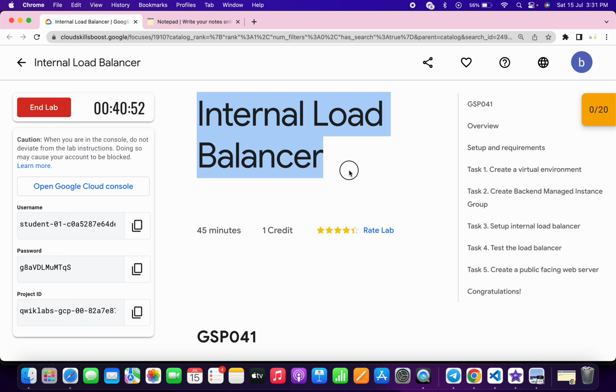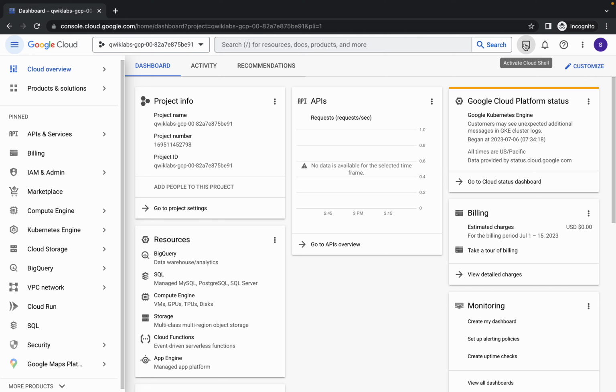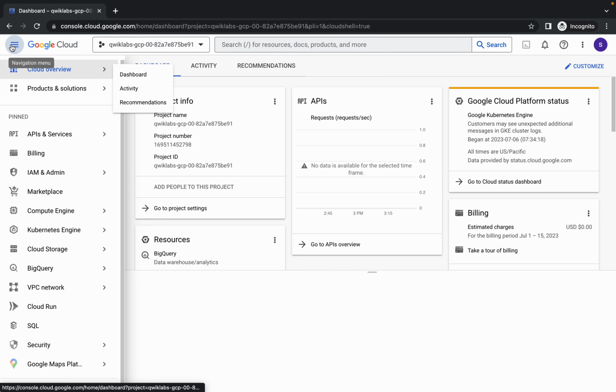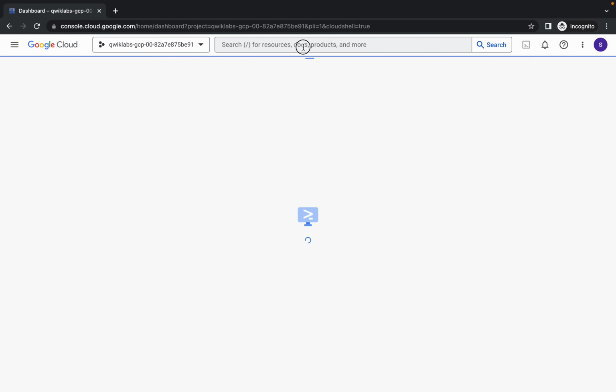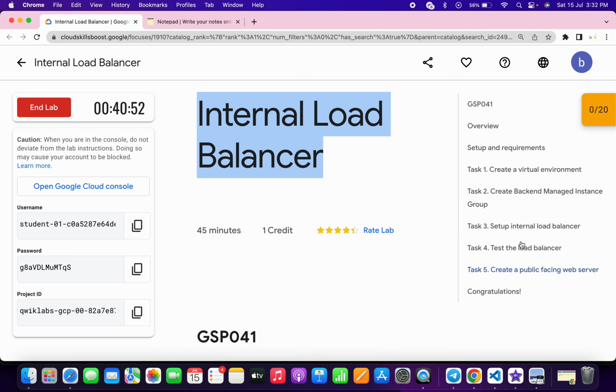First of all, just log in with your credentials. Once you're done with this, come back over here, click on this checkbox, and then click on agree and continue. Now just wait. Now click on activate cloud shell. It will take a couple of seconds, so just wait for that. Now click on continue.